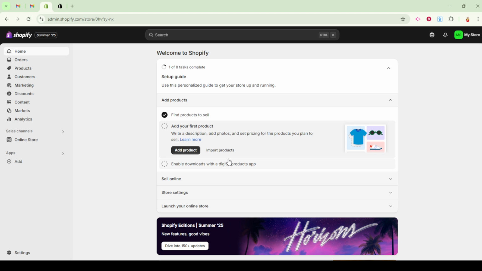Once you've located the app, click on Add App and then proceed by clicking Add Sales Channel. This will integrate the app with your Shopify store, setting the stage for the next steps.